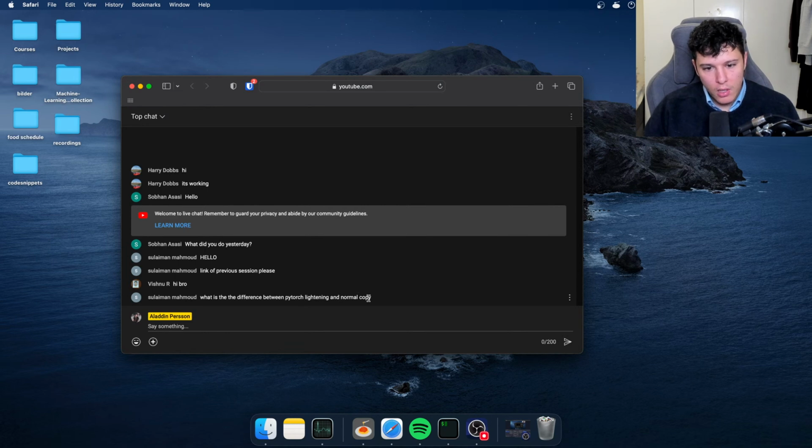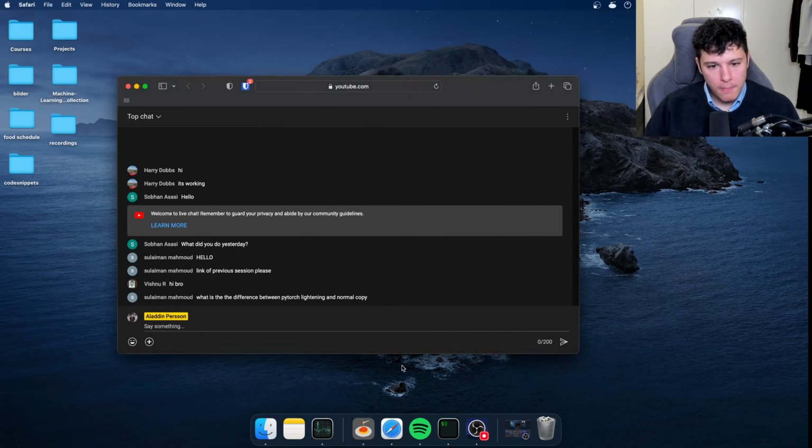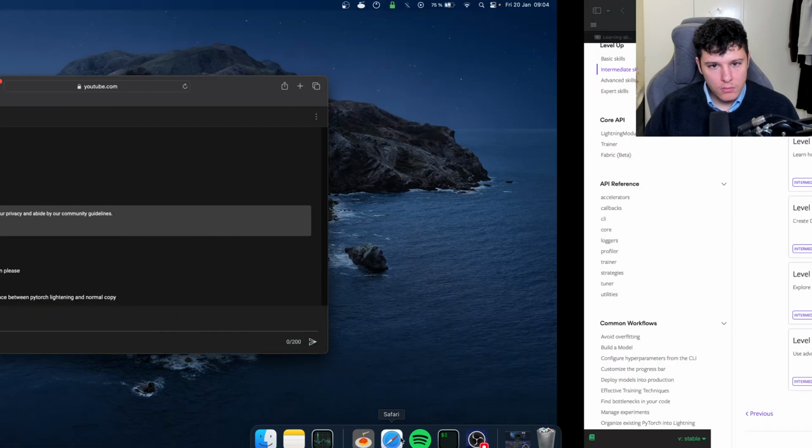PyTorch Lightning in normal copy. I'm not familiar with normal copy. What's that? Is that a library? I haven't heard about that.